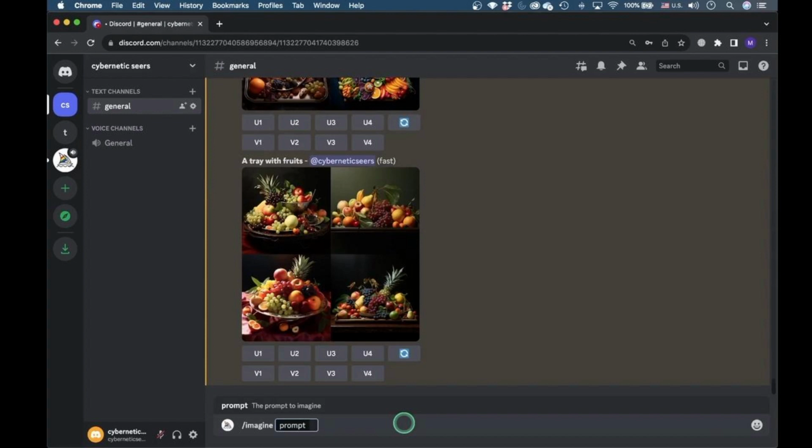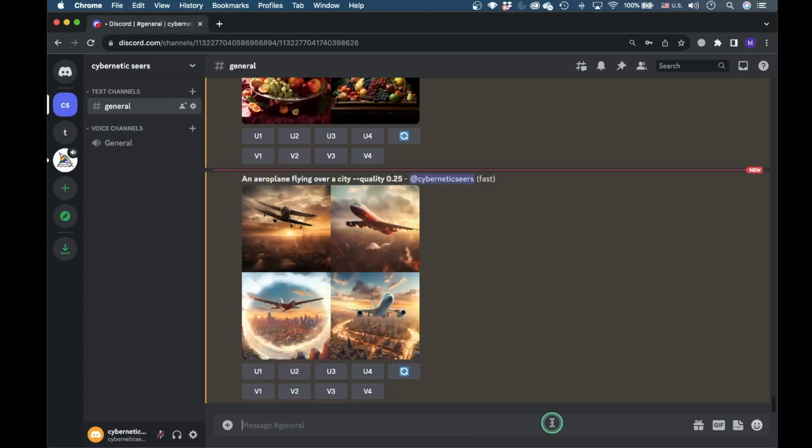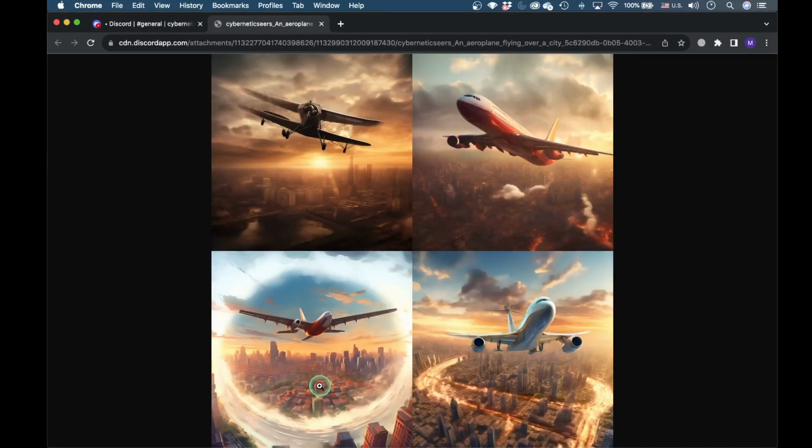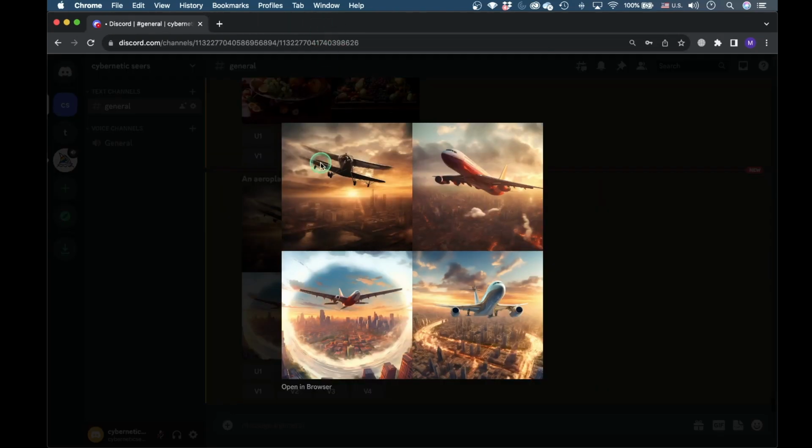Let's check this out with our prompt. An aeroplane flying over a city, --quality 0.25. We can see the images are not that detailed, and sometimes this is what we want.